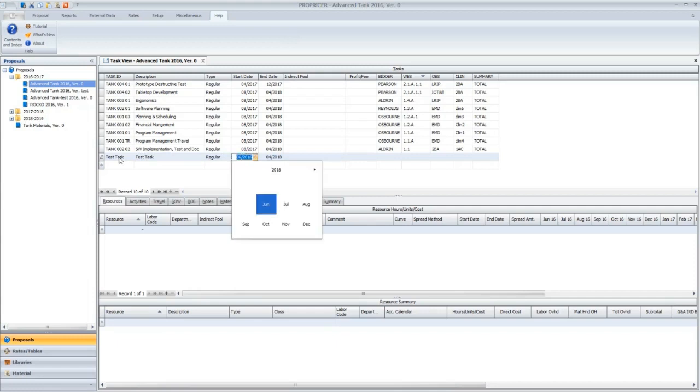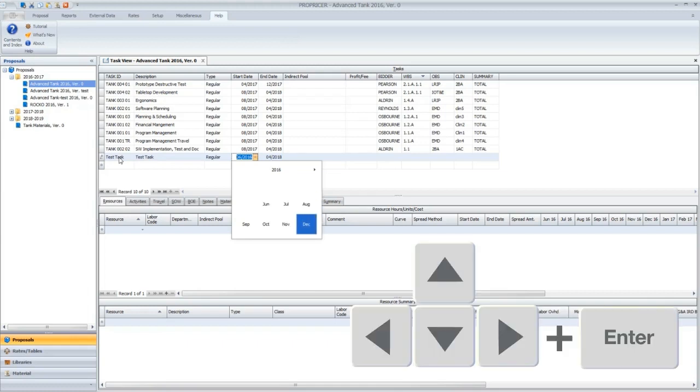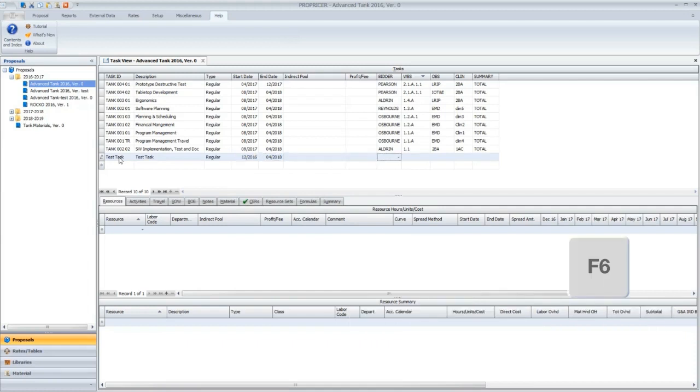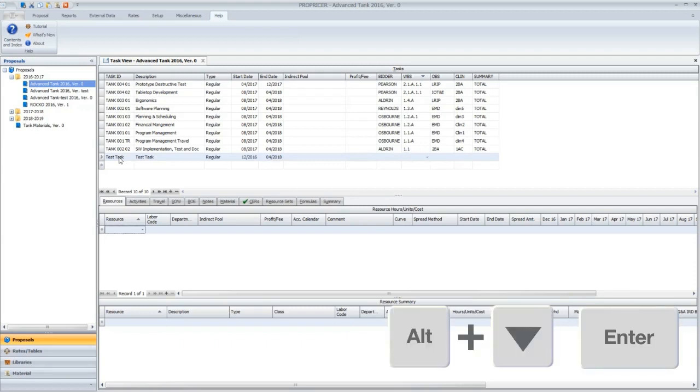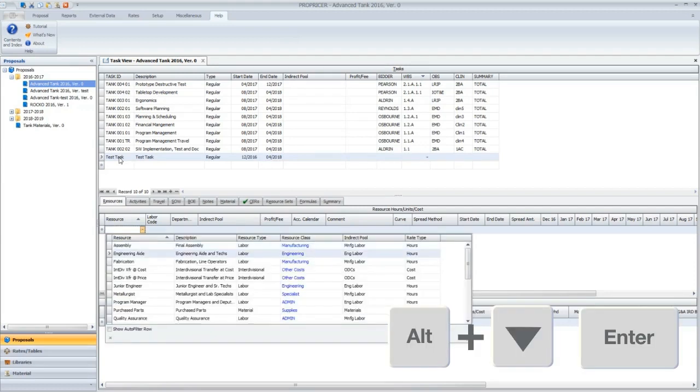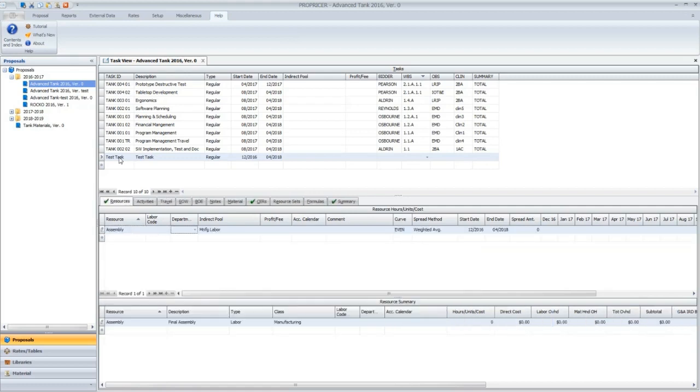Remember that shortcut for this one? It's Alt and then the down arrow to open it up. Then I'll use the arrow keys to navigate to a month and press Enter to select. Then to jump to the resource hour unit cost grid, I'm going to hit F6. Now let's open the menu up with Alt and the down arrow and find a resource and press Enter. Lastly, I'll press Tab a couple of times to enter a spread amount for the resource. That was pretty easy, right?